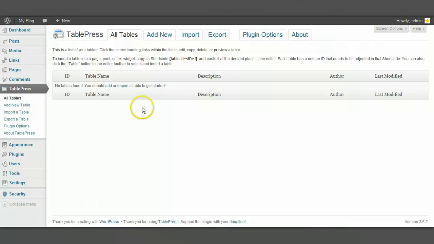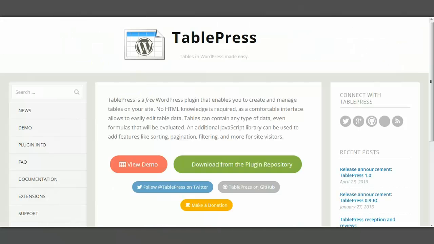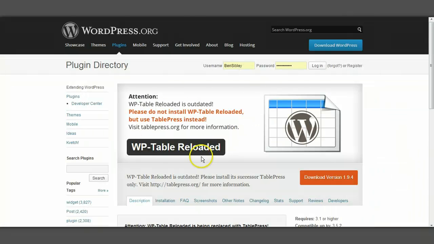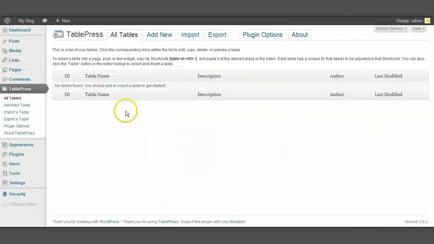Okay, this is my review of TablePress, formerly known as WP Table Reloaded. When you first install and activate TablePress, it's going to show up in your sidebar underneath comments, and there's a range of options. I'm going to add a new table now.